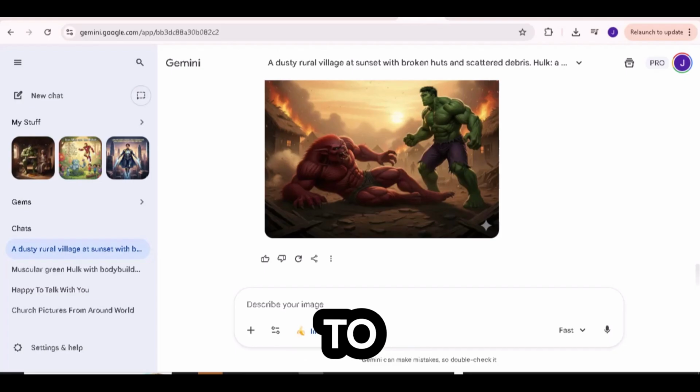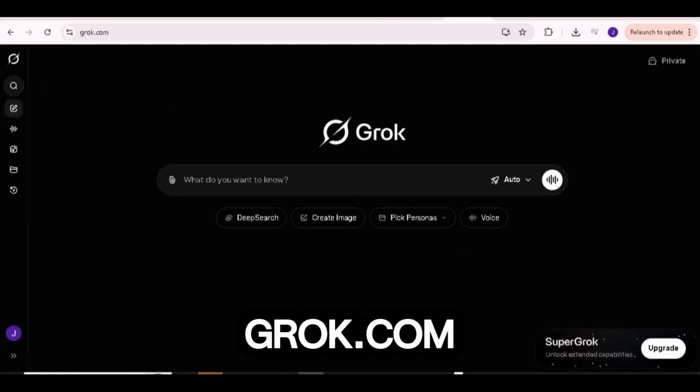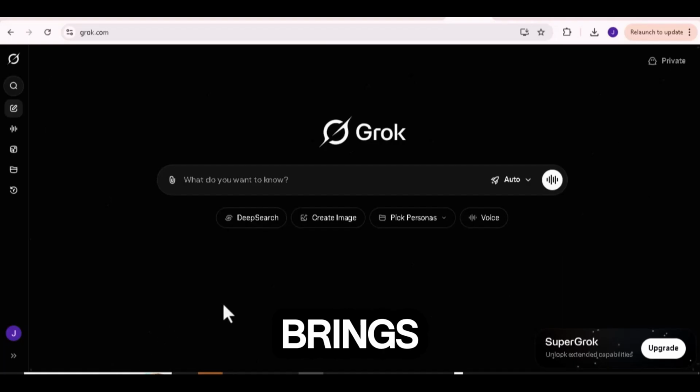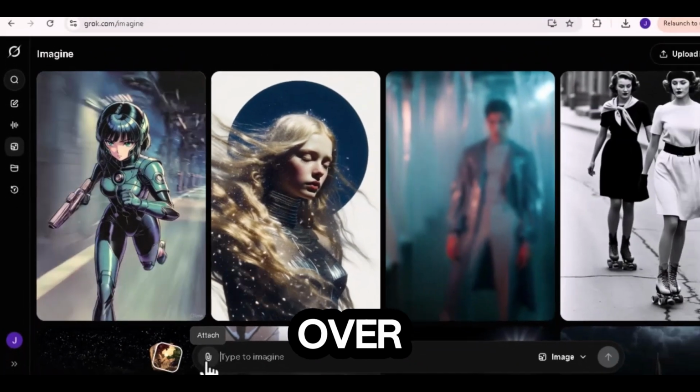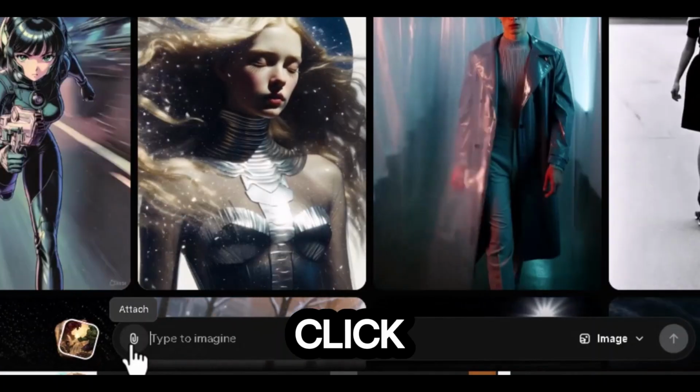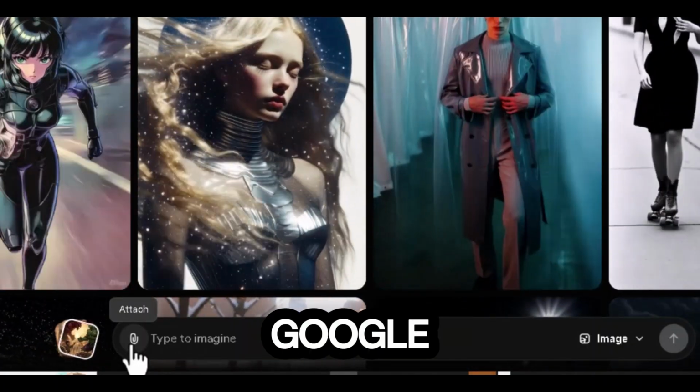So the next thing to do now is to go to Grok. We're going to use Grok to generate our video. If you still don't have Grok, you can open your browser, type grok.com. It is free too. It brings you to this interface and you click on Imagine. You head over to this particular icon, click on it to upload the image that we generated on Google Gemini.